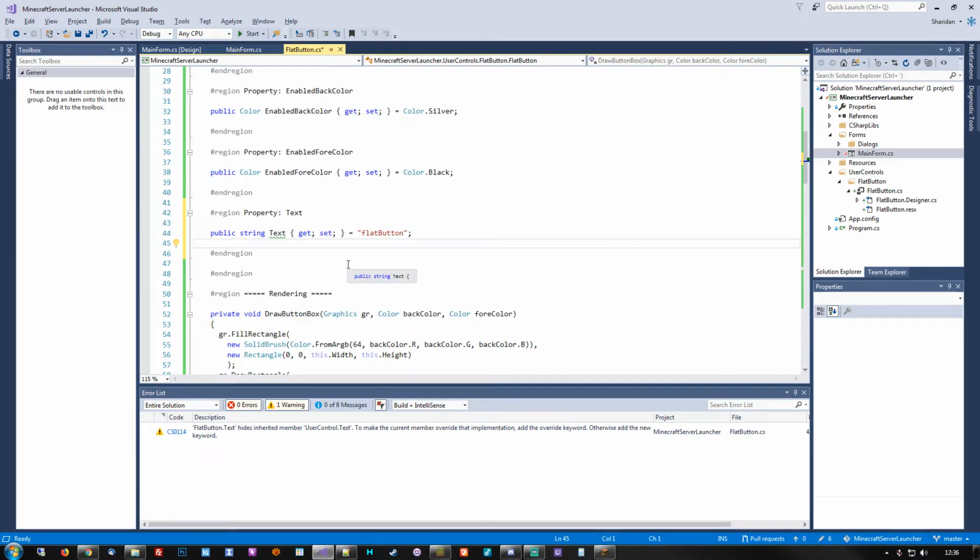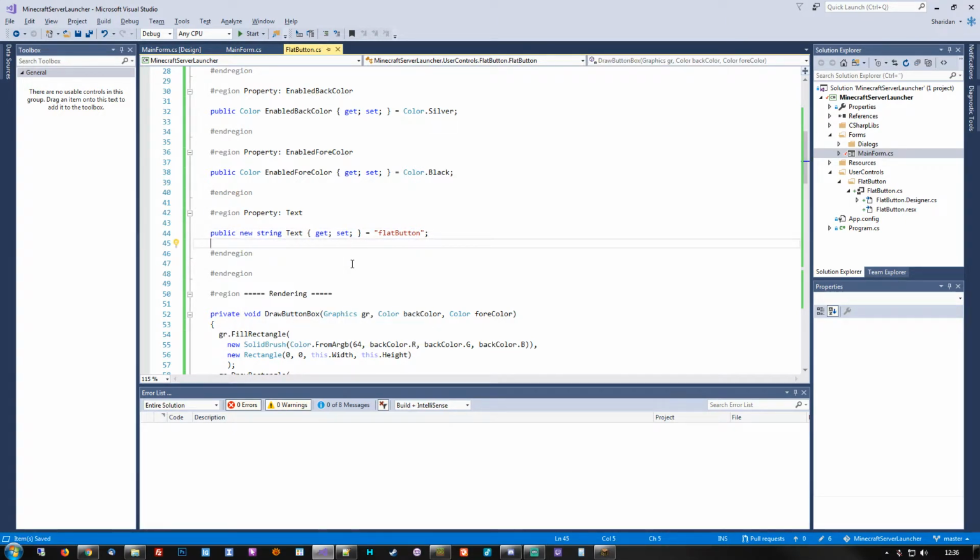Interesting. Now it complains that FlatButton.Text hides inherited member UserControl.Text. To make the current member override that implementation, add the override keyword, otherwise add the new keyword. Okay, in this case we want to replace the template text property, so we will simply add new to it, and that effectively disregards all of the previous inherited code and replaces it with our setup instead.